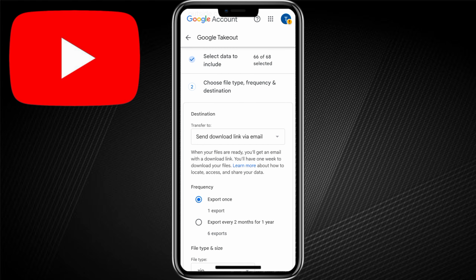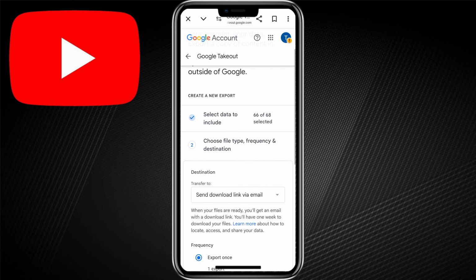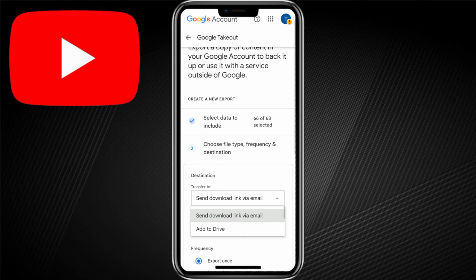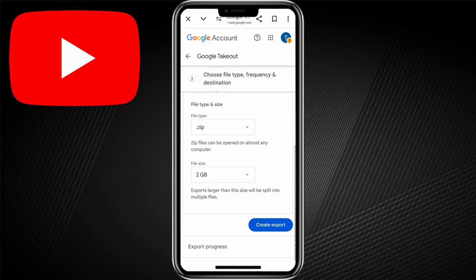You can choose to transfer the files to Google Drive, Dropbox, OneDrive, or receive a download link via email. You can also select the file format zip and set a size limit to split large files, e.g. 2 GB or 4 GB.